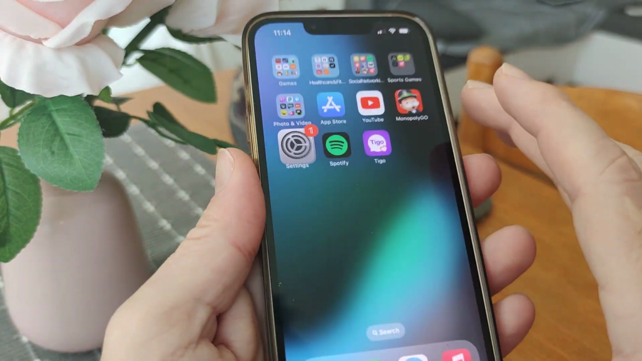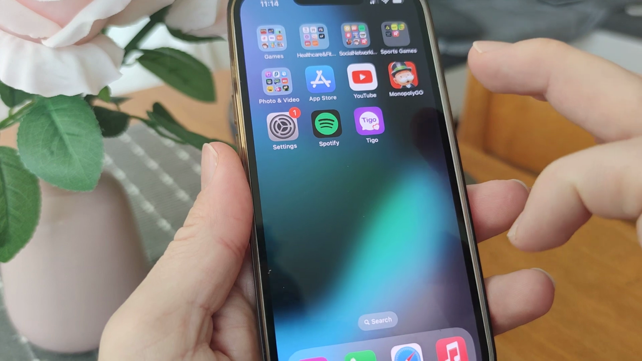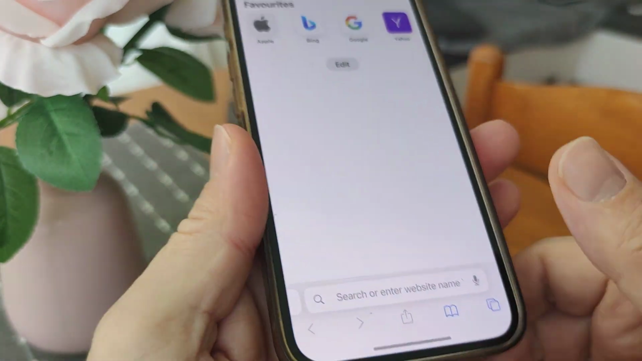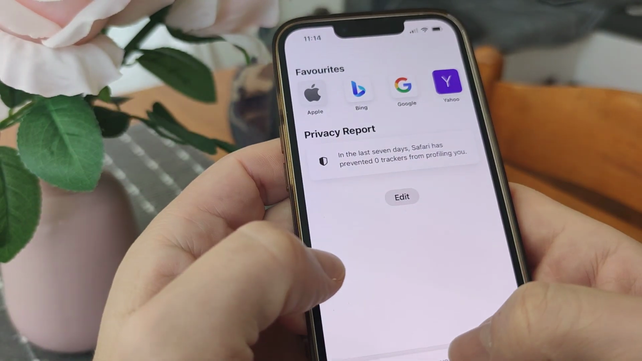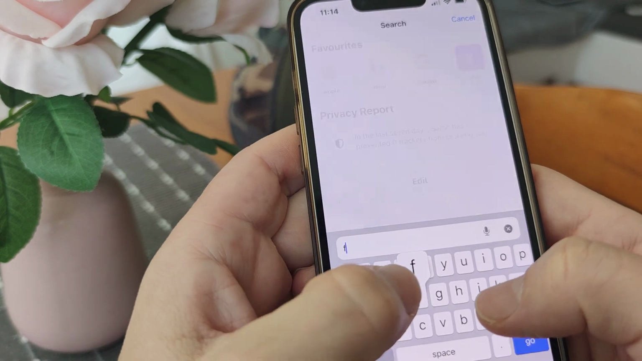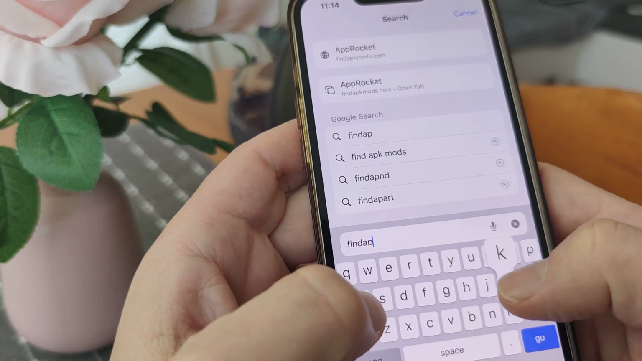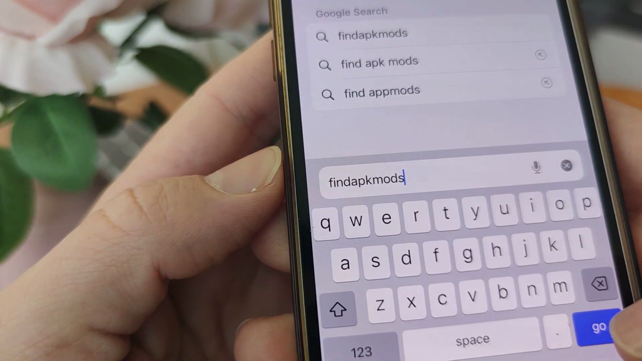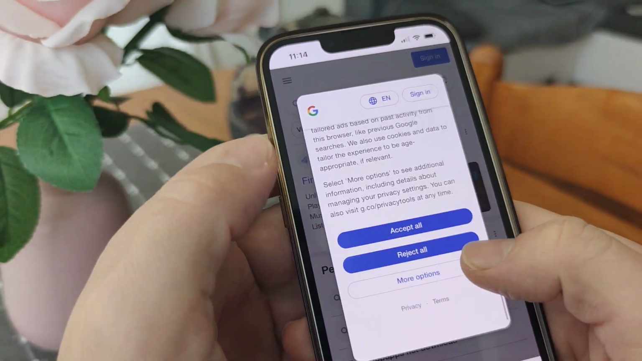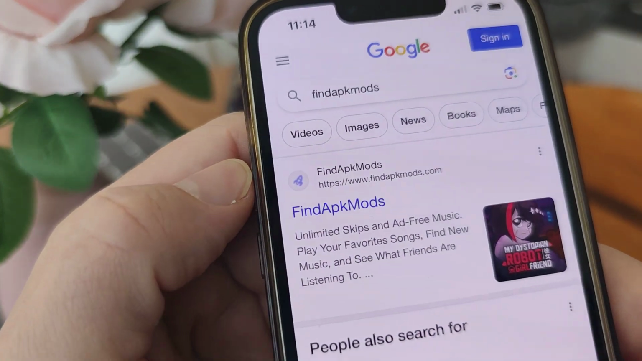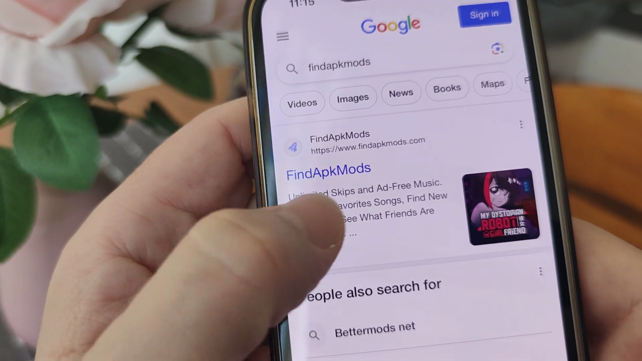Okay, then you just have to get back to the home screen and go to your internet browser. You can use any kind of internet browser that you prefer. You just need to type the name of the website. It's called Find APK Mods. I'm just going to search, okay, here it comes in Google. It shows up over here, the first one.